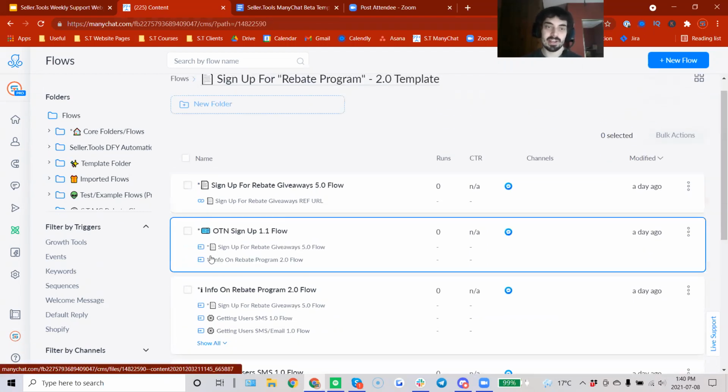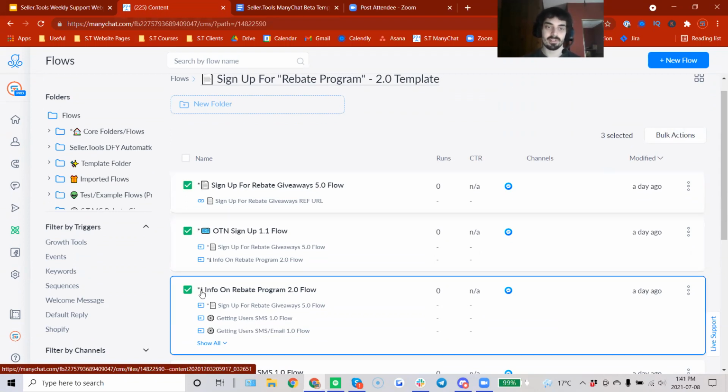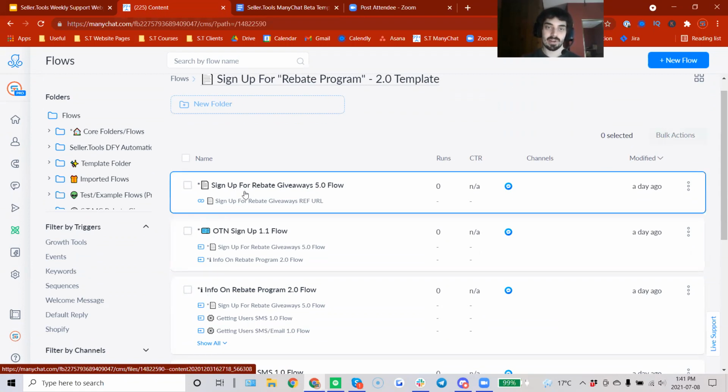The things you do need to edit are these 3 flows right here. How I know that right off the bat is because I put little asterisks right at the start of the flow to say, okay, this is what I need to edit. I would recommend editing this one first. This is the first one, because it's got the little ref URL right here.